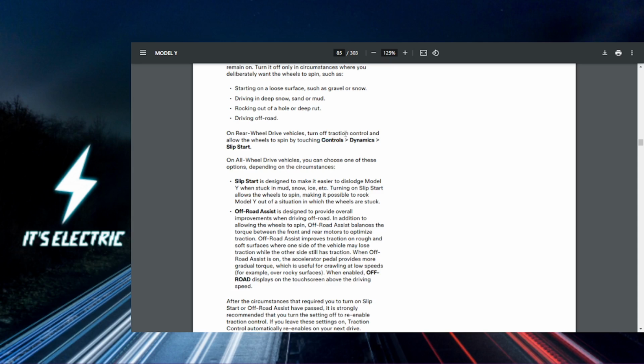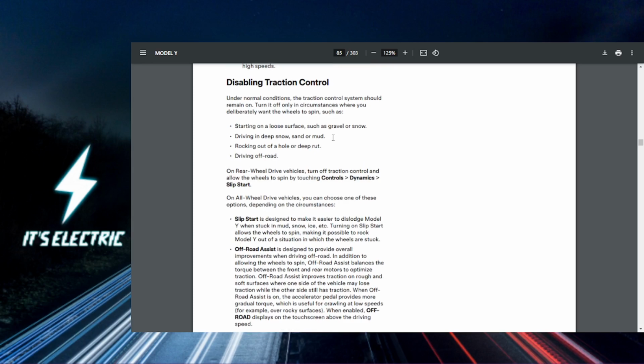Then you want to navigate to off-road assist. In the controls menu, look for off-road assist. You might find this under driving or suspension settings, depending on your model. Just tap on it to access the off-road features.